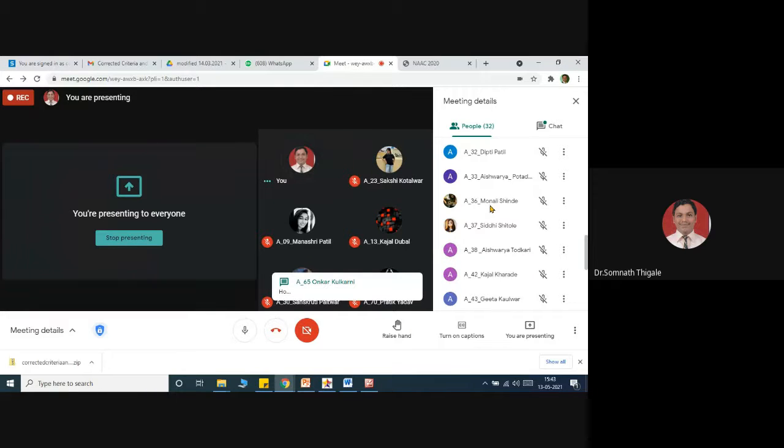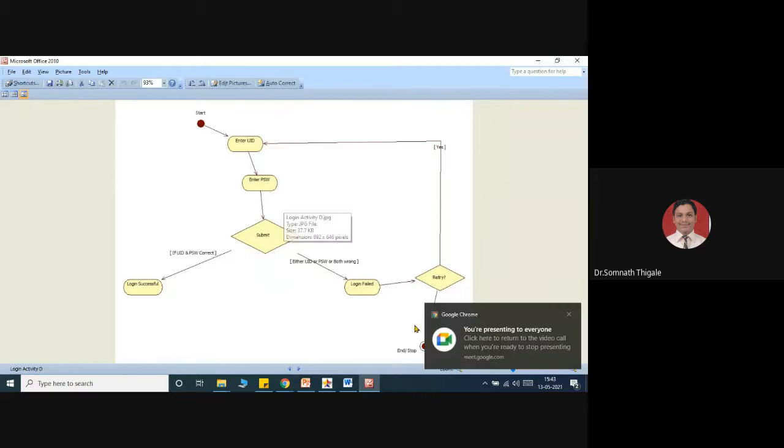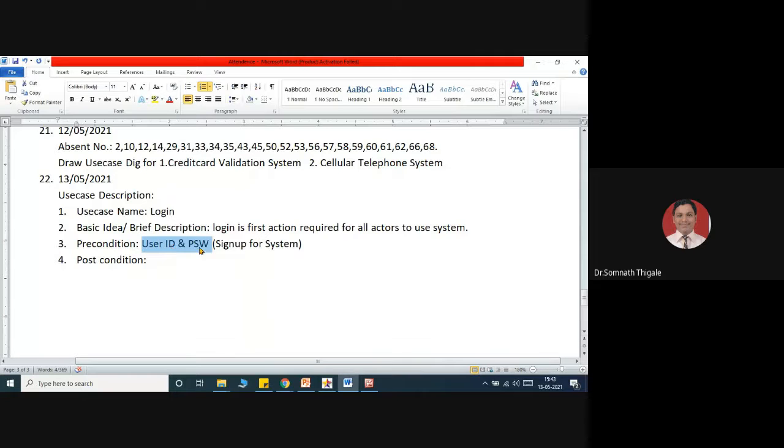Okay, Omkar, I have asked a very simple question. Can anyone tell me? The precondition I told you: you must have a user ID and a password. When will you get a user ID and password? When you sign up for the system.